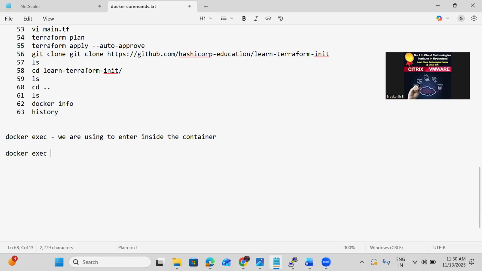So here we have Docker exec -it. IT stands for interactive and TTY mode, then the container name or ID, then bin bash. Using this, we are entering inside the container. So Docker exec -it, container ID, bin bash, we are going to enter.